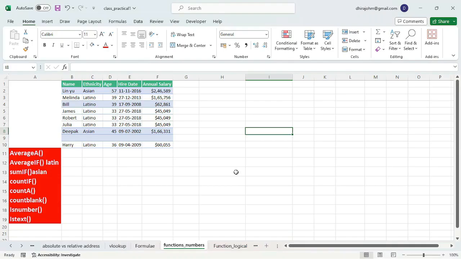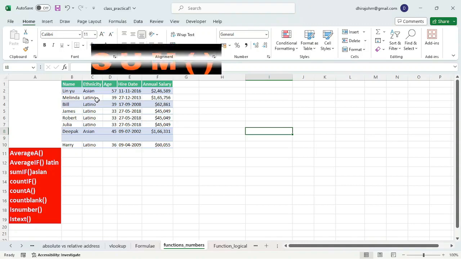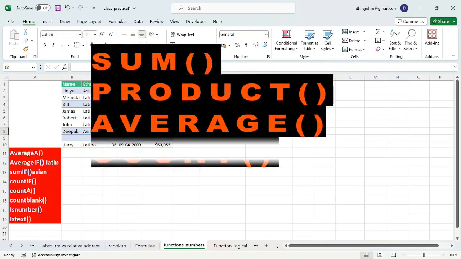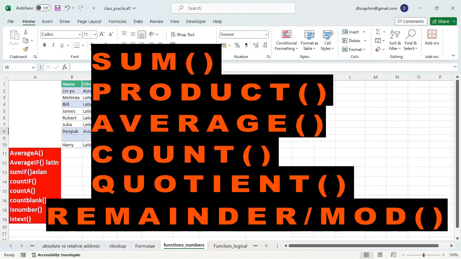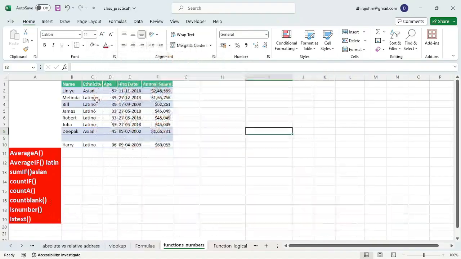We have a table here containing employee data. We'll play on these data for our remaining number functions. While we have completed practicals for sum, product, average, count, quotient and remainder like functions, there are a few related functions which we need to discuss.